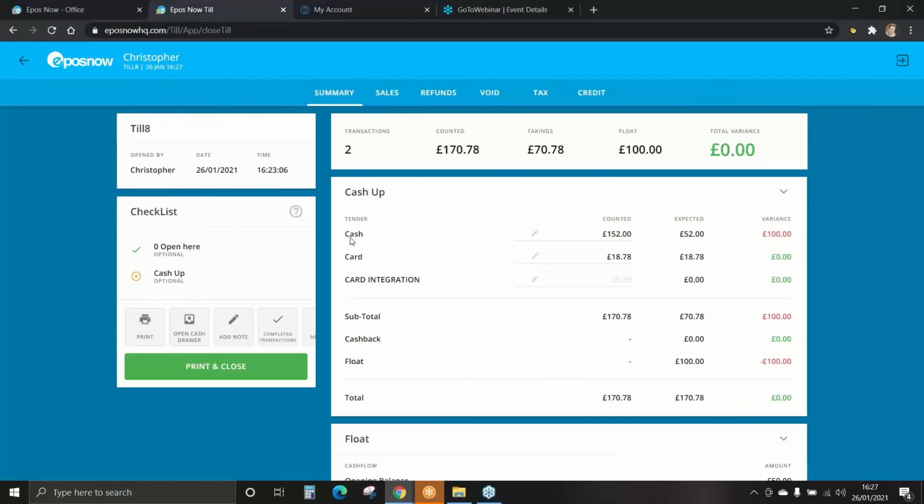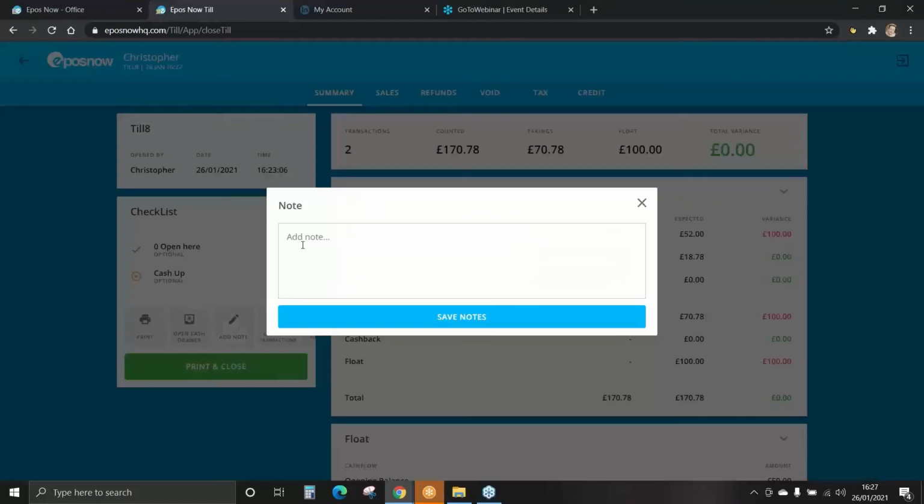You can see, however, cash has a variance of 100 and is red. There's no need to worry. This is because we have made our float accountable for. Once you're happy with this information, or if your till is slightly down or up, you can add notes. I'll add a note, for example.